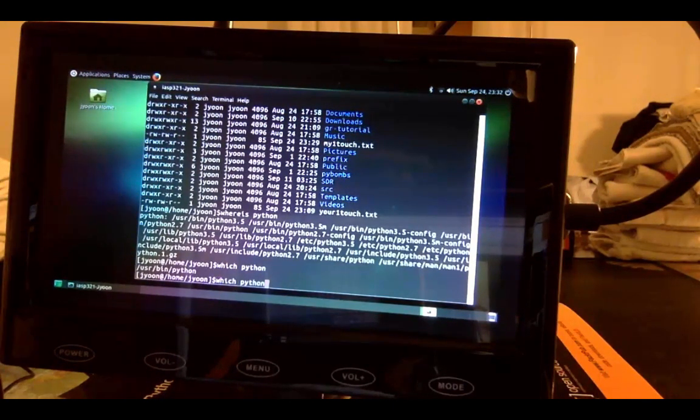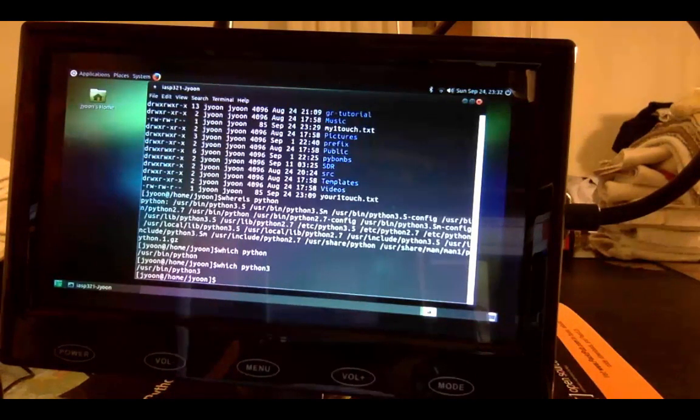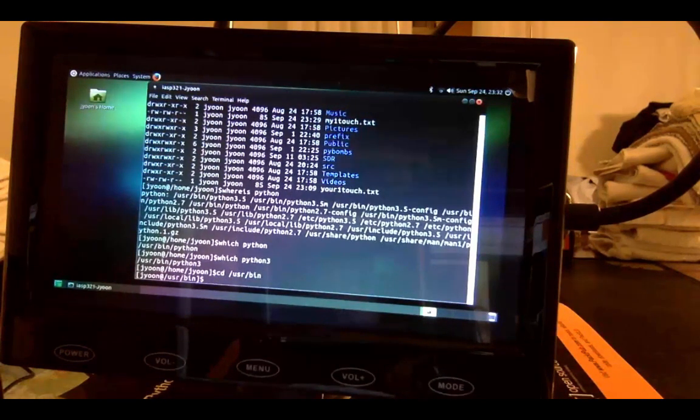But if I do which python3, then it comes from /usr/bin/python3. So I might have two different Python, right? So when I go to /usr/bin for binary directory, then I might be able to see two different directories, right? Or the commands. So let's see. cd /usr/bin, ls.